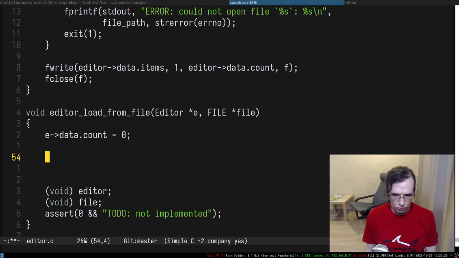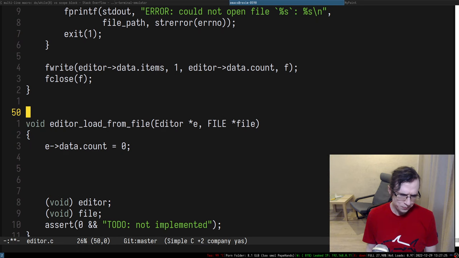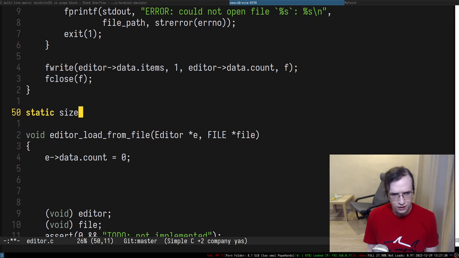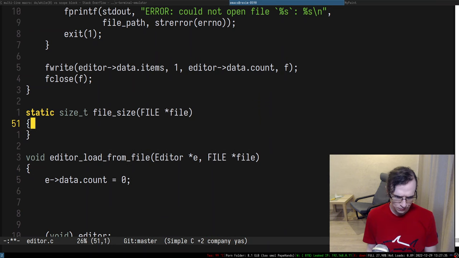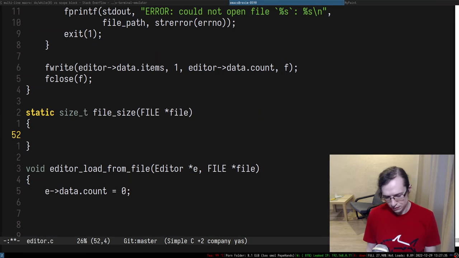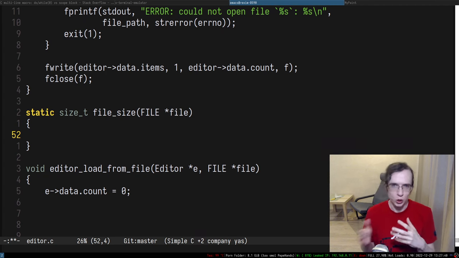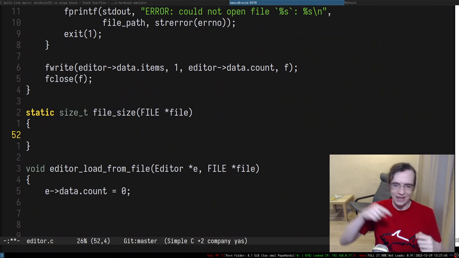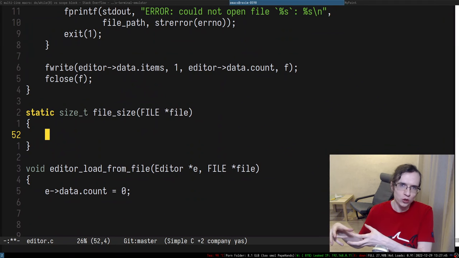Right, so let's introduce something like static size_t file_size. We're going to accept a file, right? And the way we determine the size of the file with the C API is that the file has a cursor. We set the cursor at the end of the file, we get the value of that cursor, and the value of that cursor is the size of the file.